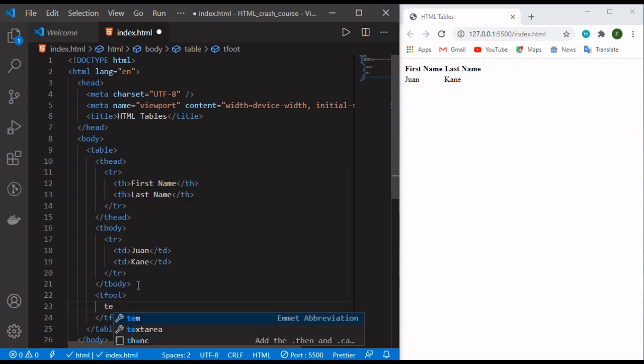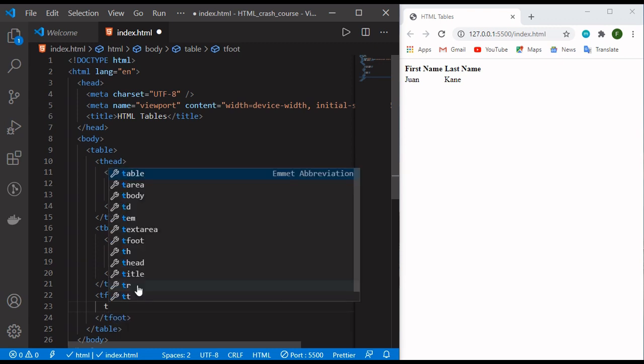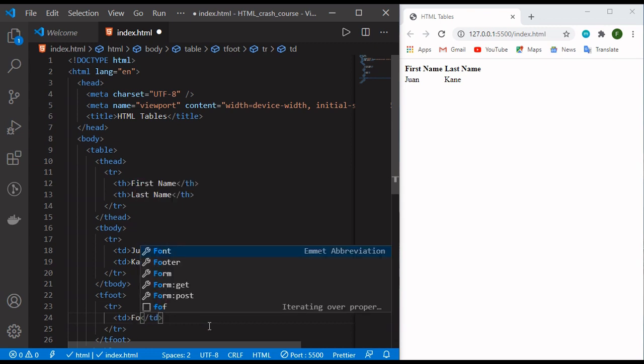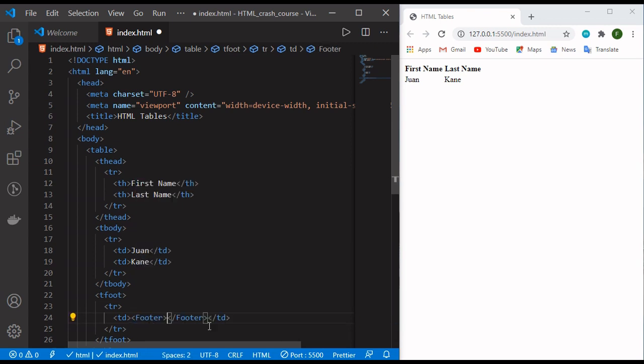Now the tfoot will contain the tr, which is this. Then this tr will contain the td of footer. So let's just show what the footer is. Okay, sorry, I don't need the tag, I just need the word footer. So remove this tag footer. So that is pretty much it. Now let's copy this and put it down here. Save. Now you can see this is the footer.